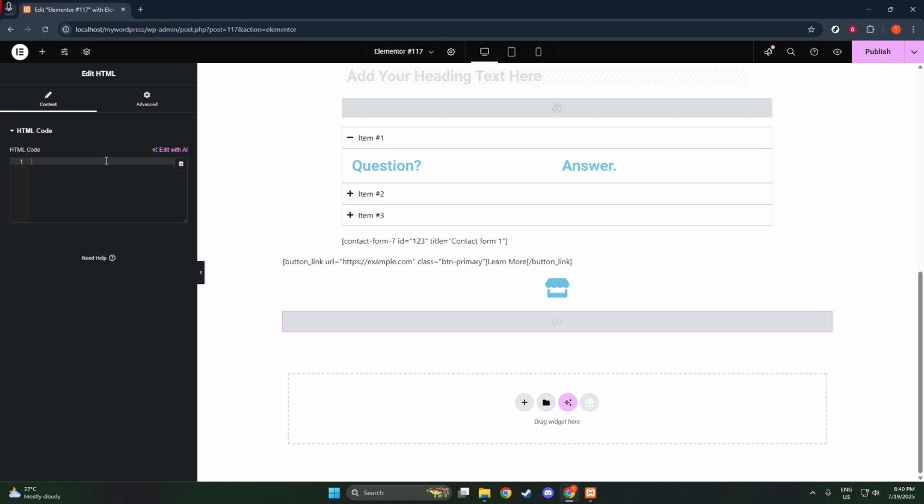Once you're in the editor, you need to locate the HTML widget. You'll find it in the left-hand panel with an icon that looks like a closing tag, specifically the </> symbol. This widget is versatile and allows you to insert custom code snippets into your page.